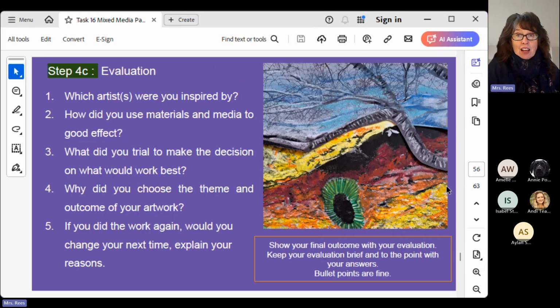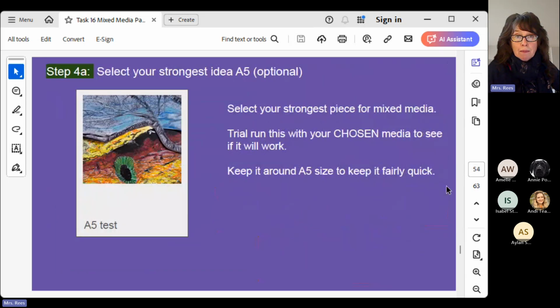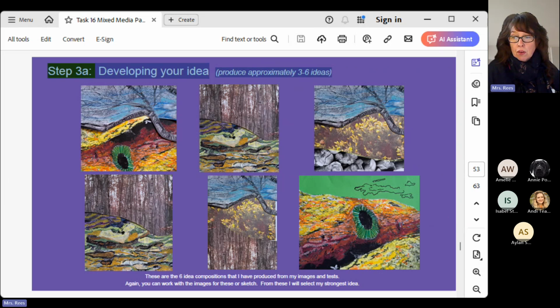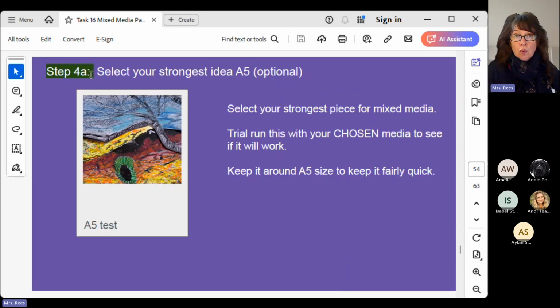Okay. And then we've got an evaluation. I'll tell you what, I'll pop these into the chat because I've been forgetting to do that, haven't I? So 3A, developing your ideas. There we go. And then we've got 4A. So that's optional.